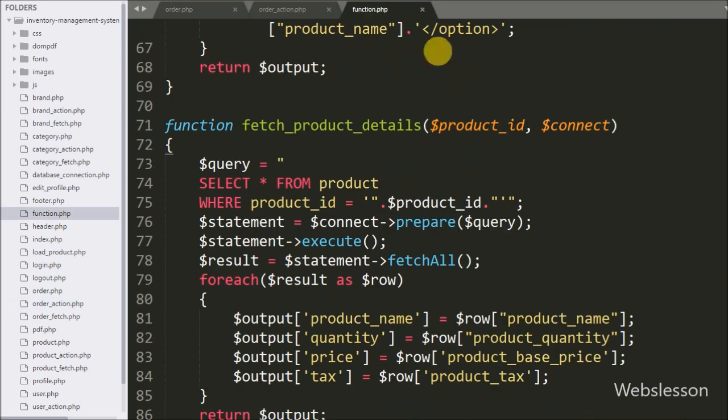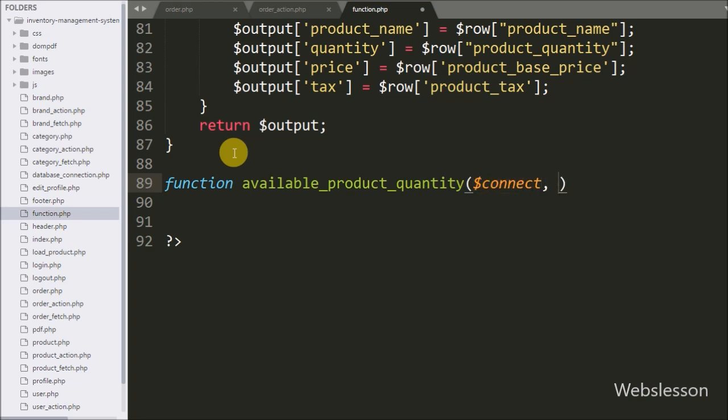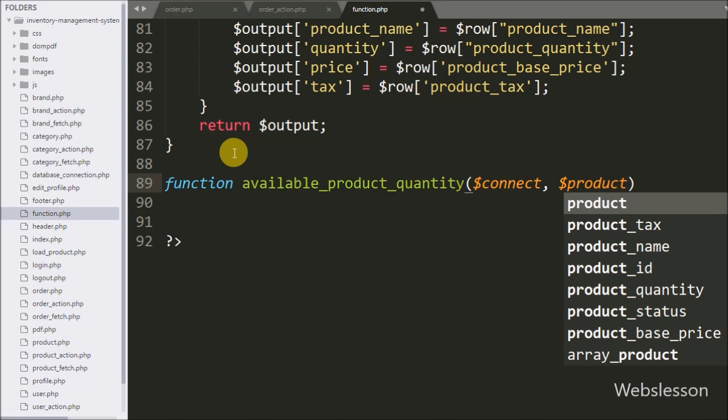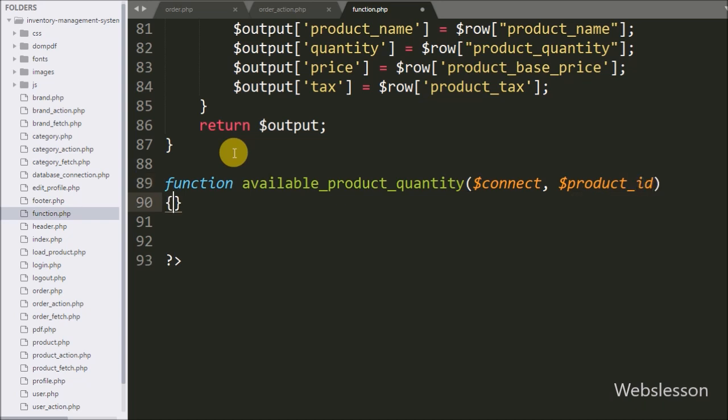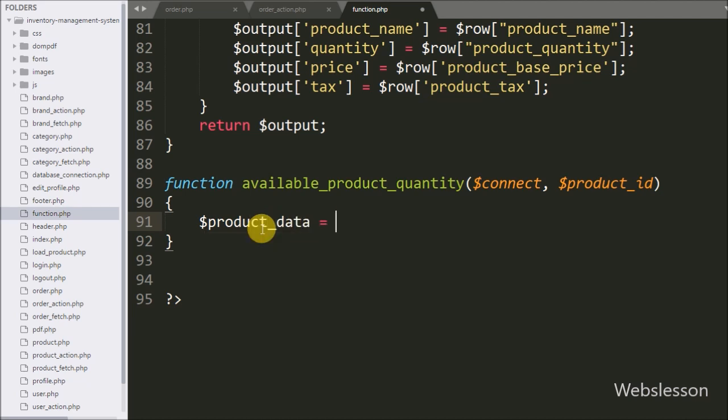After creating an order for a particular product, we want to decrease that item's quantity in stock. So we go to the function.php page, and here we create a function available product quantity with two arguments: the $connect variable and product id. This function will decrease the product quantity when we load the product page.